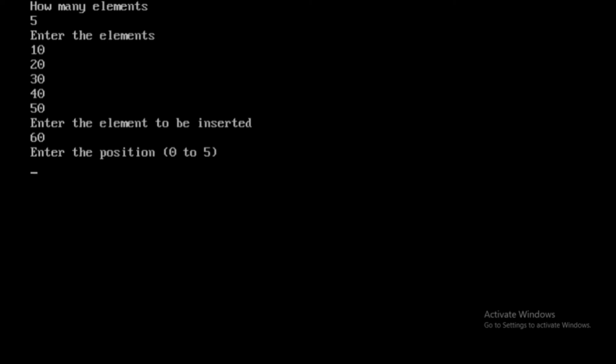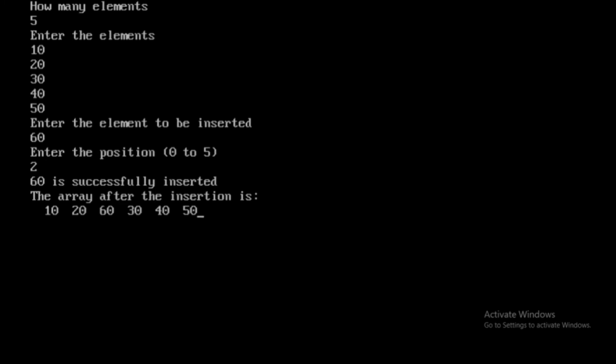So I have included an element 60 and I want it to be in the second position. That means the second position, in the sense of the third element. So I'm going to give the position as 2. Then what must be the output? 10, 20, then 60, 30, 40, 50. We'll see now. So 60 is successfully inserted. The array after the insertion is 10, 20, 60, 30, 40, 50.